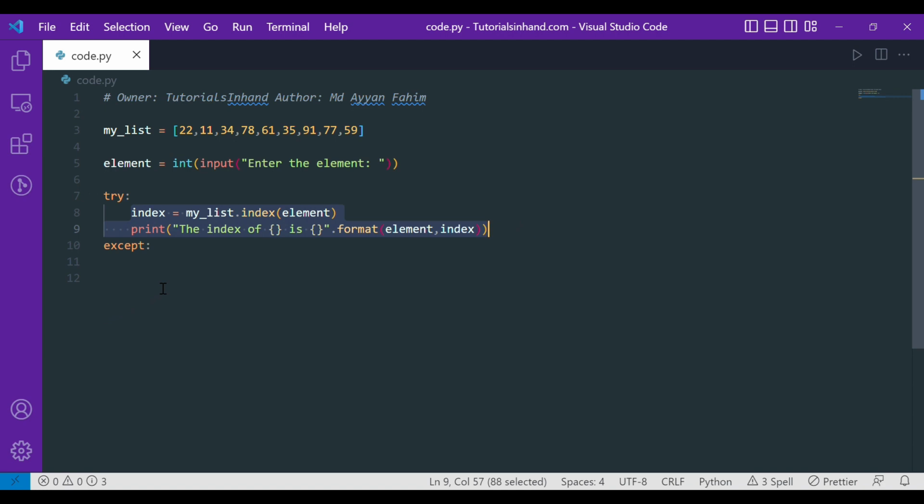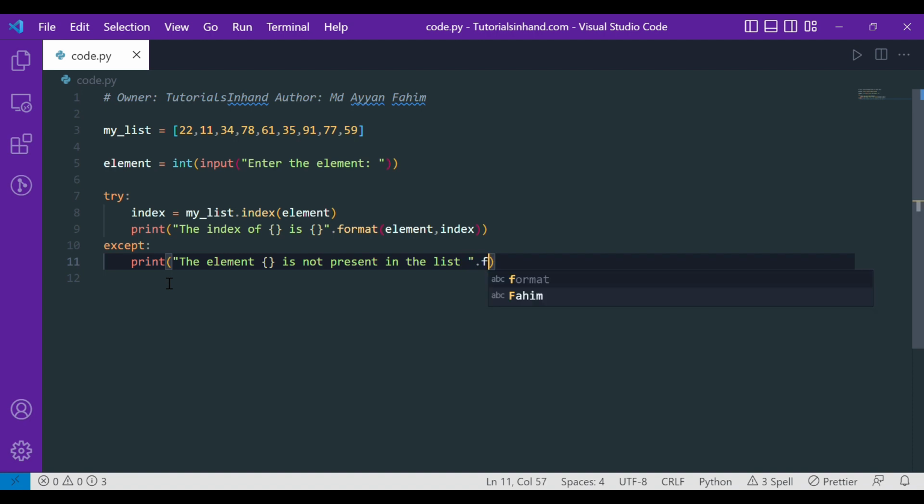So what do we have to do if this part throws an exception, and when will it throw an exception? It is going to throw an exception only when the element is not present in the list, right? So let's give that particular comment. Let's write the element, and it's better to format it, is not present in the list. Let's use the format method, and we have to replace it with element. So let's quickly run it and see it working as well.